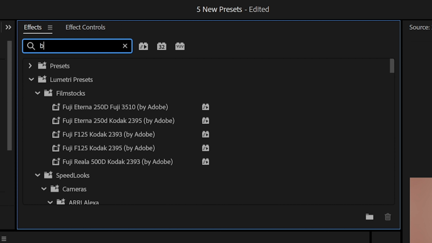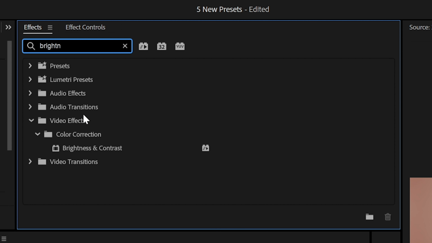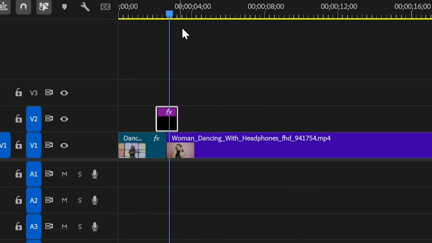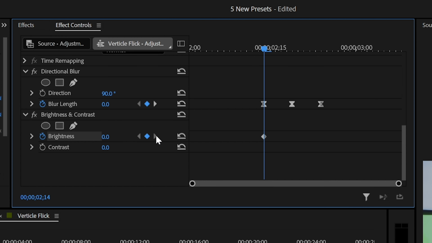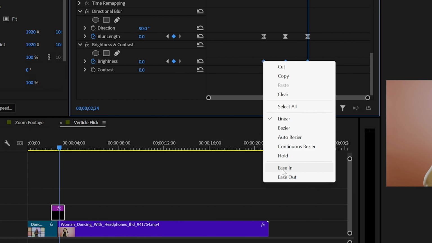Then go back to the effect panel, search for brightness and contrast, and then drop that onto the same adjustment layer. Then at that first keyframe, set brightness to 0. Then at your next keyframe where your 2 clips meet, set your brightness to 70. Then go 5 more frames forward to where your effect ends and set it back to 0. And then again, make sure you easy ease all of these keyframes.